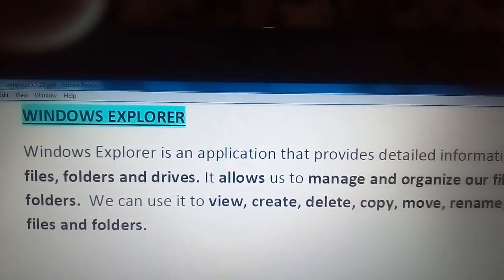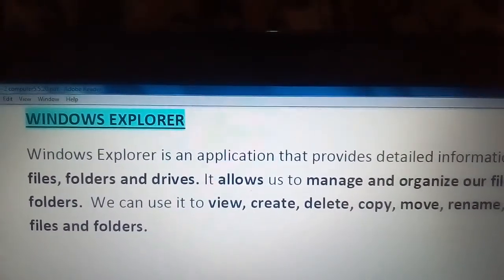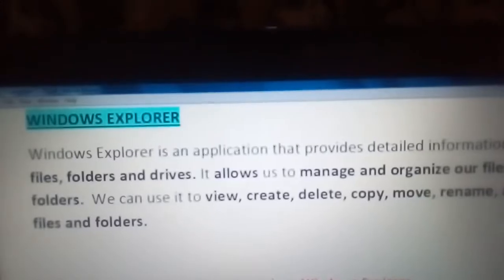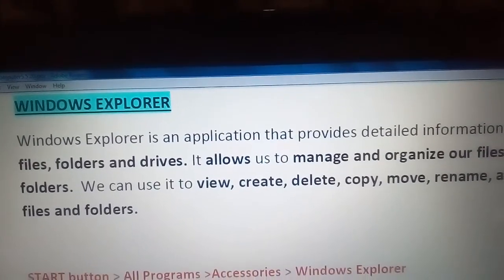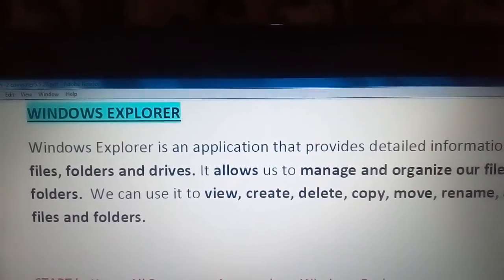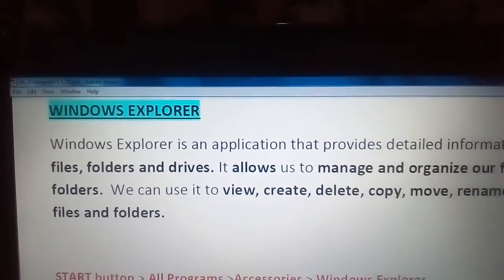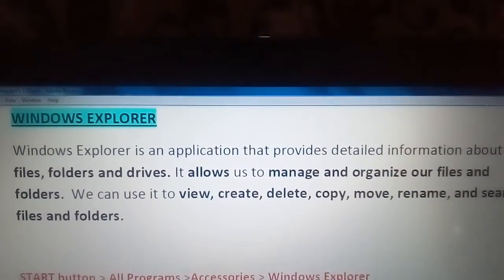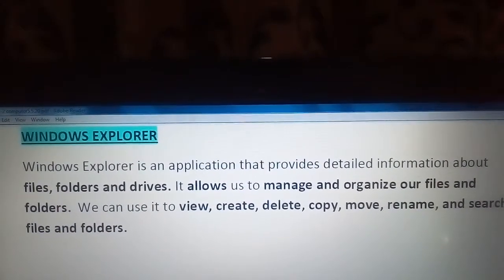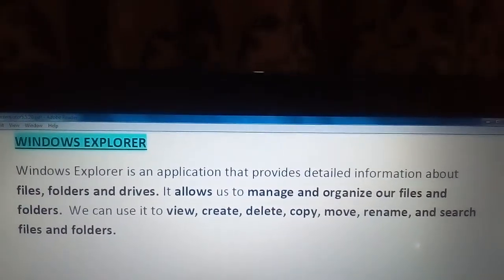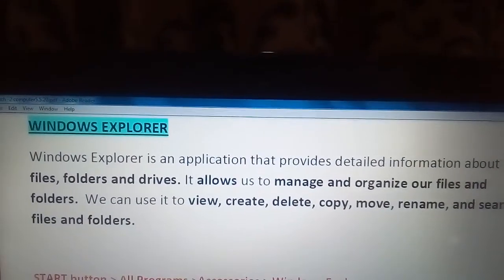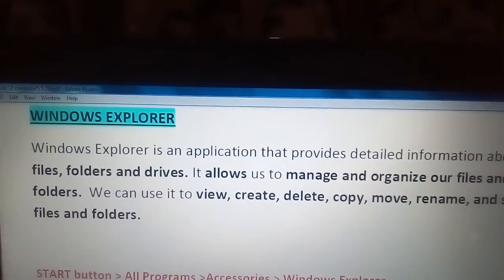Next topic is Windows Explorer. Now Windows Explorer is an application that provides detailed information about files, folders and drives. It allows us to manage and organize our files and folders. We can use it to view, create, delete, copy, move, rename and search files and folders. We'll deal with all of these topics one by one later in this chapter.